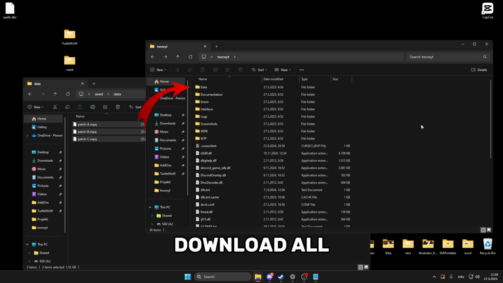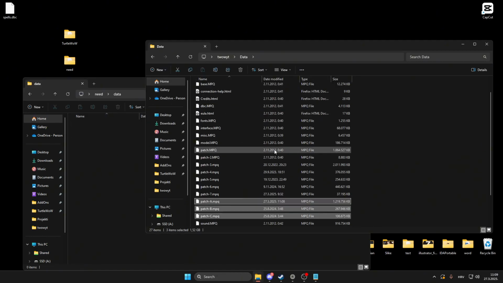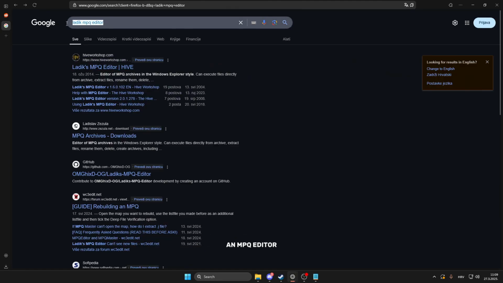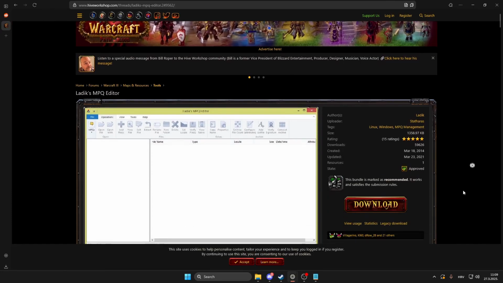When you download all the files, drag them into the data folder. Using this mod is going to cause you to have a bugged talent tree. I'm going to show you how to fix it. First, you need to download an MPQ editor of your choice. I'm going to download Ladik's MPQ editor.